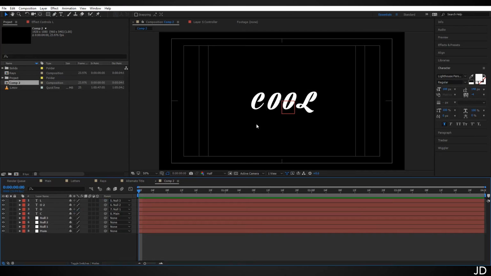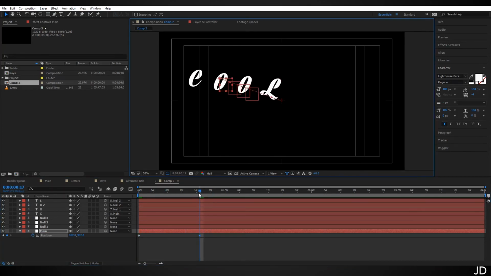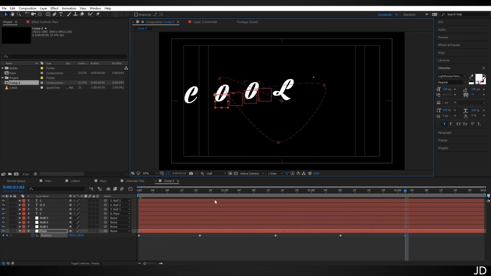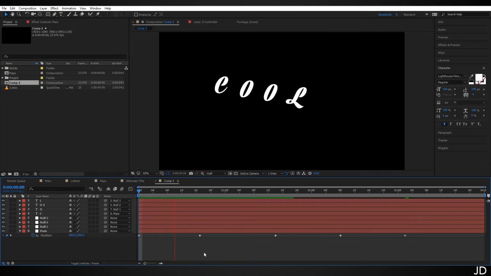And that pretty much concludes the main technique behind this entire effect. If you select the main null and hit P on the keyboard, you bring up its position information, which everything is linked to. Click the stopwatch, and then you can create any animation you like with this, and the letters are going to follow with the time delay on them. So if you play this back, you get something like this.